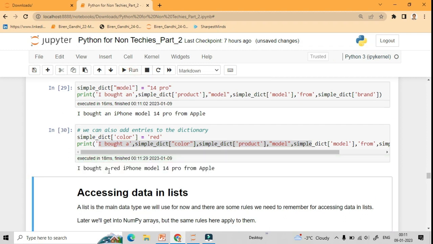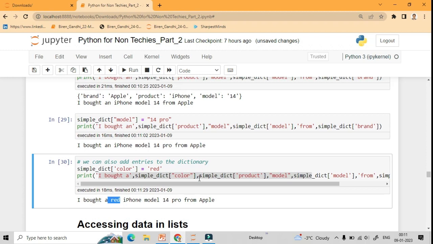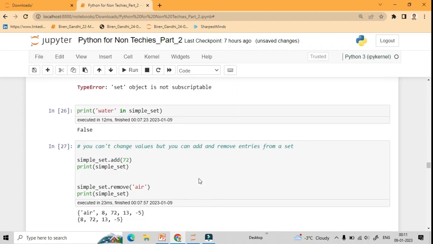When I run this, it's gonna give me I bought an iPhone model 14 Pro from Apple, and I added red here, right? I added color. So I bought a red iPhone model 14 Pro from Apple, right? So that's dictionary for you.